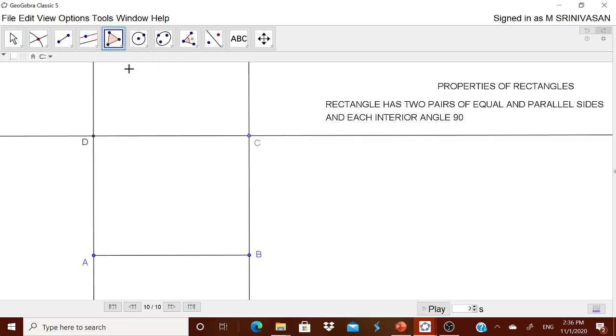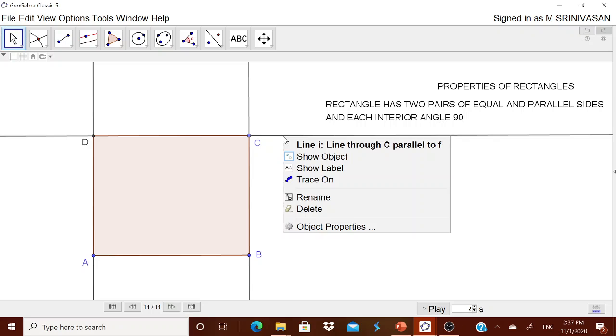Let me take this polygon. Let me complete this polygon A, B, C, D, and then come back to A. There are so many ways of drawing a rectangle. I have just taken a very simple way of making use of the perpendicular line and parallel lines idea. I don't want the lines which have helped me in constructing this rectangle.